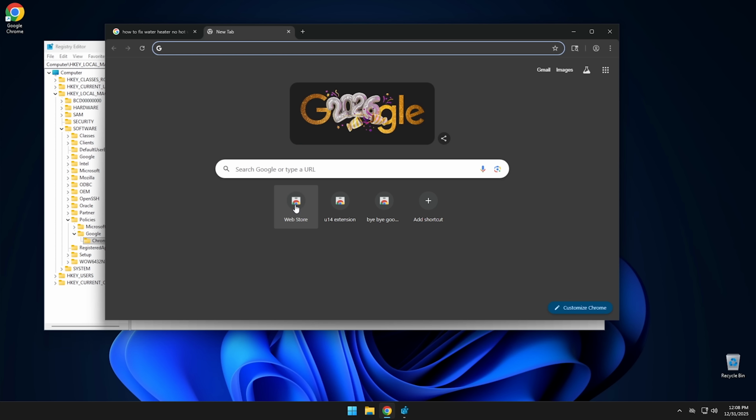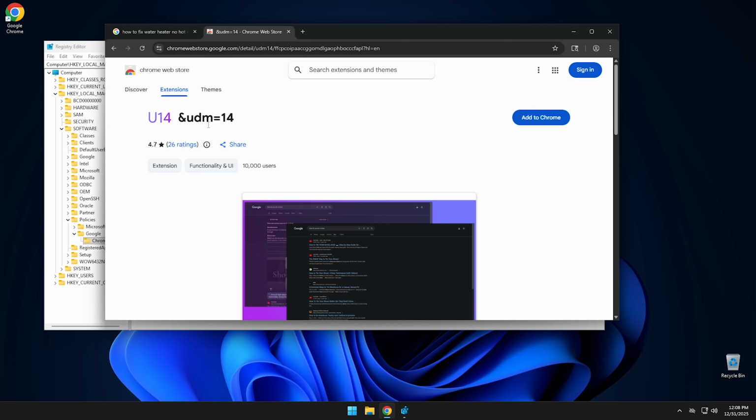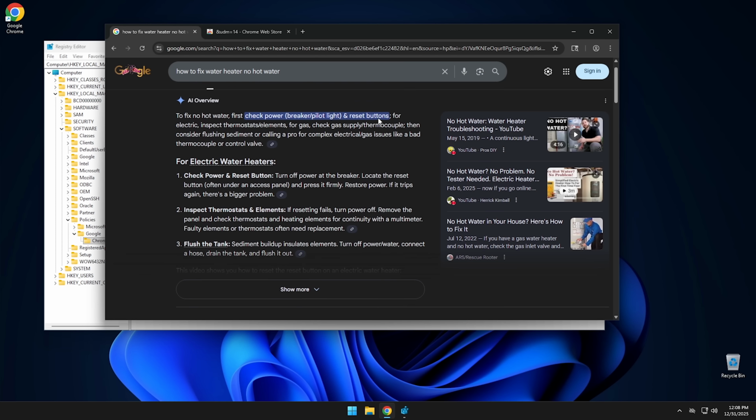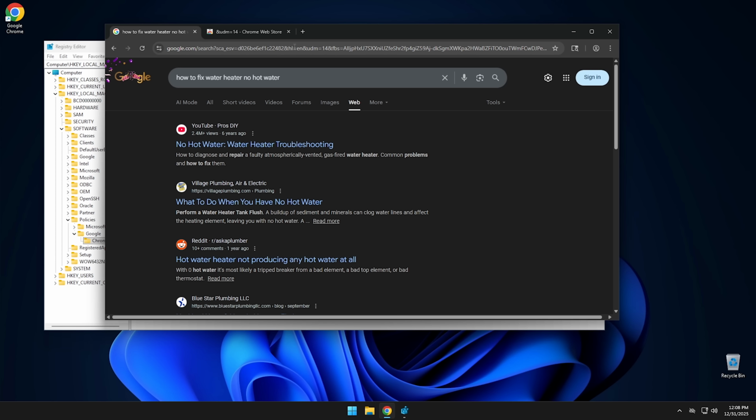For one, you could simply download this extension right here. It's called the UDM14 extension. Now what this does is, if you click all the way up to the top, go to more, and search web, and you read this address bar right here, you'll notice it says UDM equals 14. That's Google telling its own search engine that you just want web results.